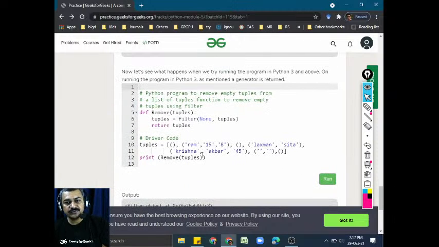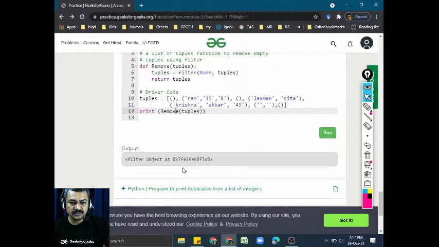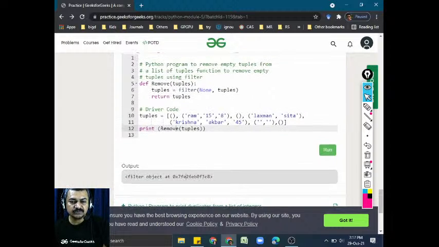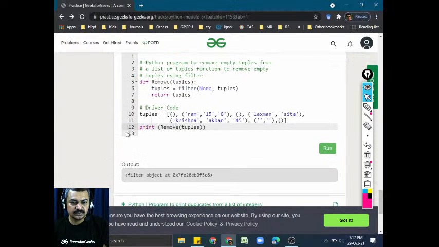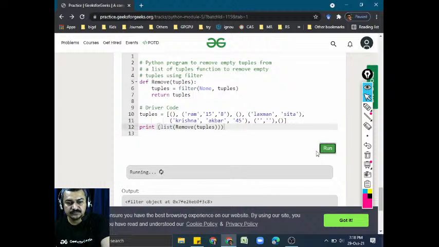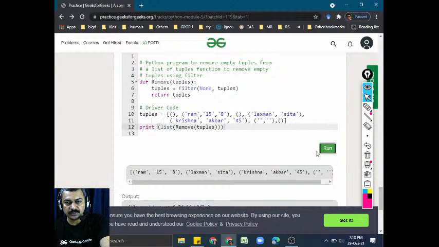Now let's see what happens when we try running the program in Python 3. On running the program in Python 3, as mentioned, a generator is returned. So in this, a generator is returned, and you will not get the actual output but a filter object. Why? Because there is a concept of generator in Python 3. So we can use this either converting it to a list, or converting it to a tuple, right?